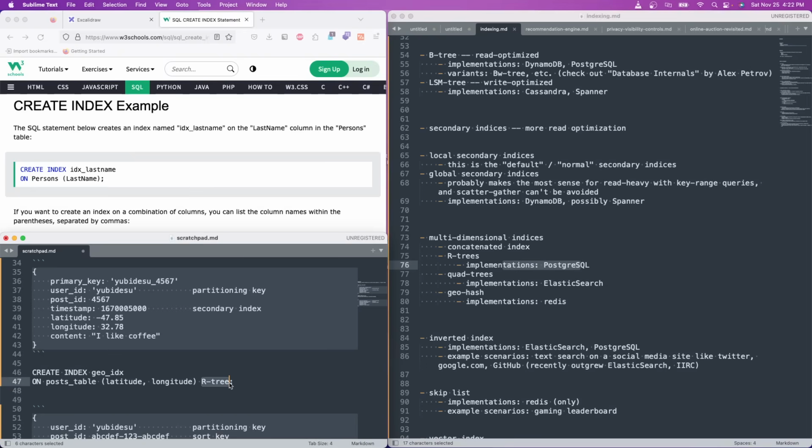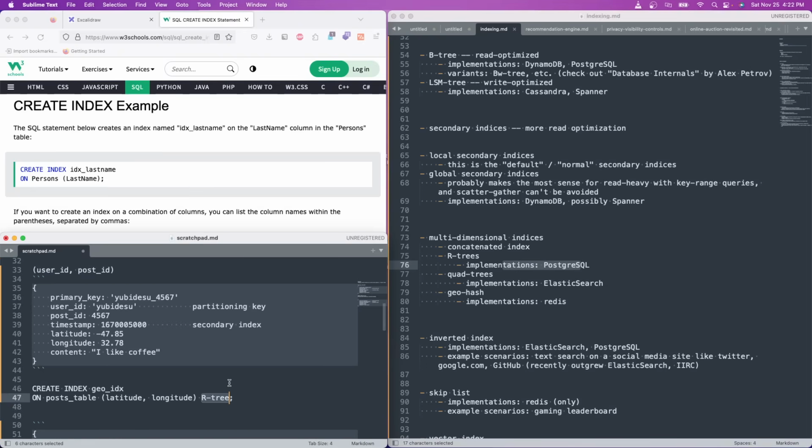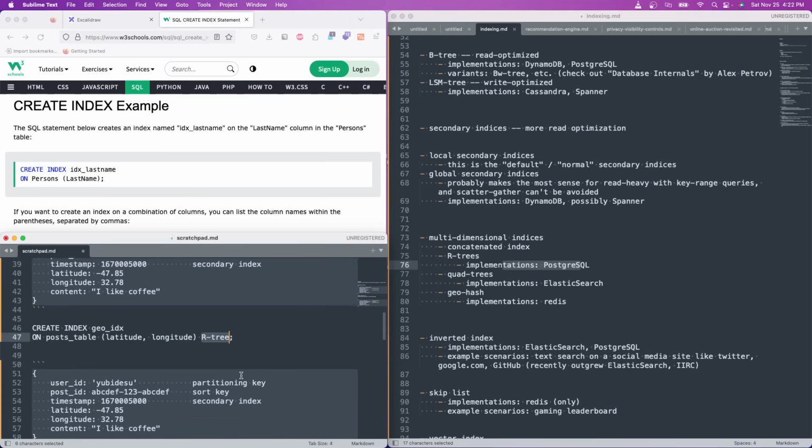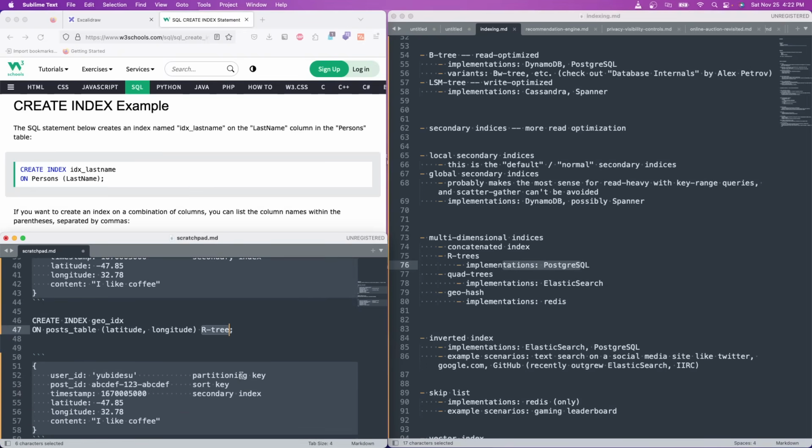So when you're trying to use an R tree or an inverted index with PostgreSQL, it does support those. You have to specify that you want the R tree or the inverted index. Otherwise, it's going to use a B tree, and it's just going to be a concatenated index instead. You have to specify the type of tree if you want to use the special ones from the secondary index options.